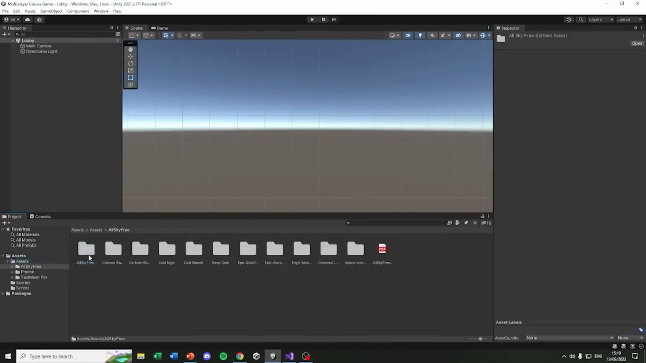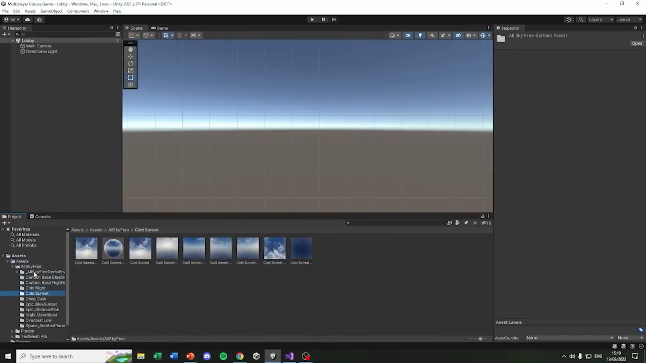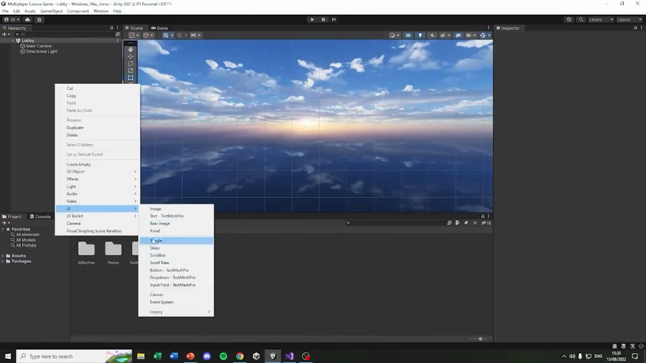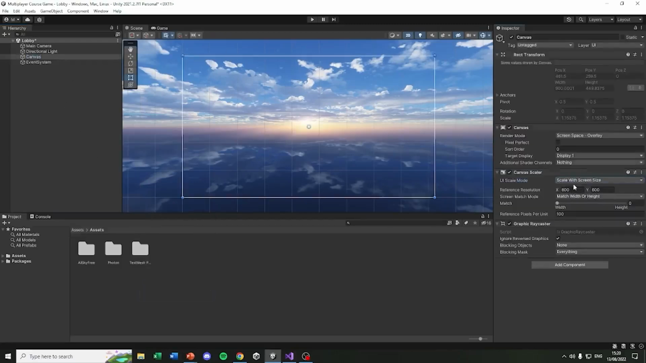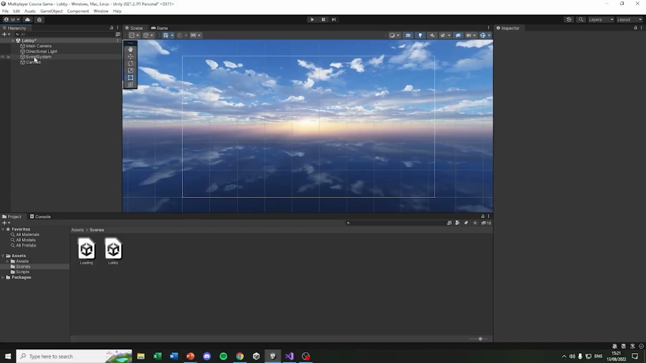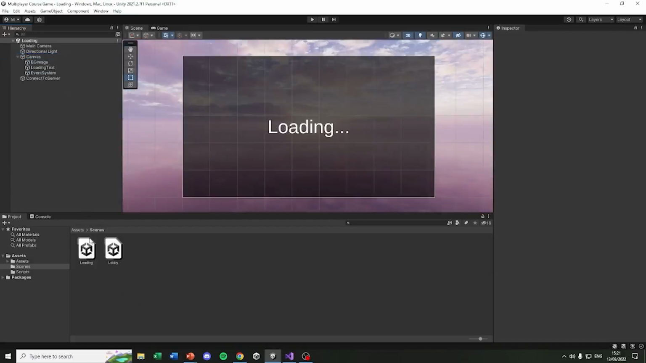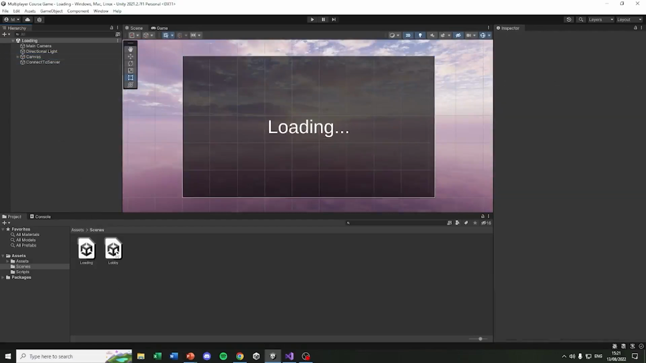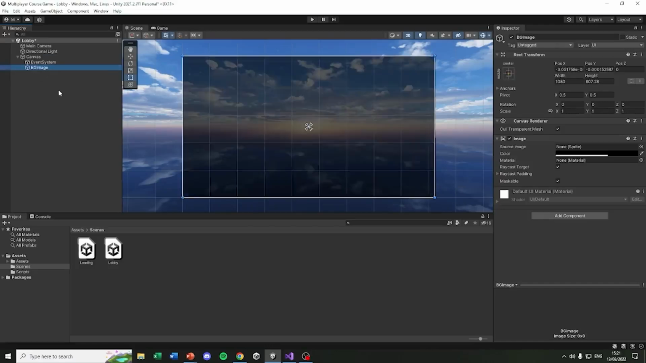Let's start by changing our skybox to something a bit prettier than the default one. I'm gonna go with this one. Let's create a new canvas. And we scale it with screen size by 1080 and 1920, just like we did in the loading scene. And let's drag the event system into the canvas. I want the background to stay like we did in the loading scene, so let's actually copy this BG image and paste it inside of our canvas.